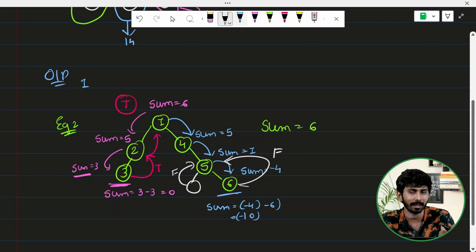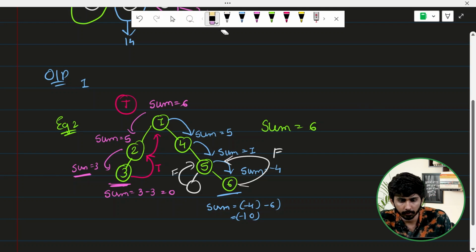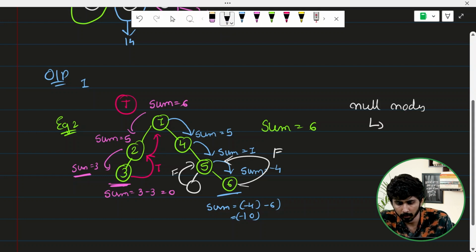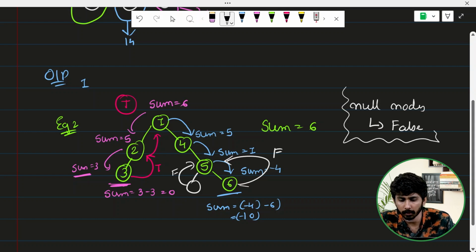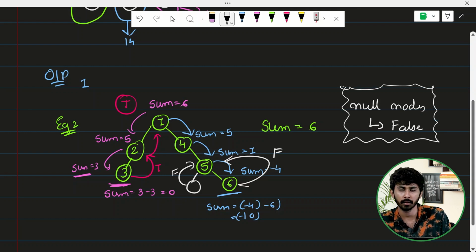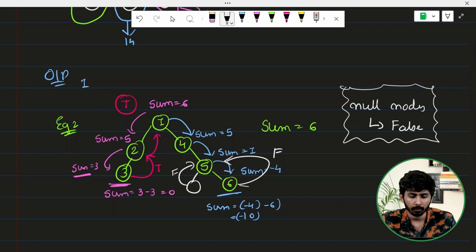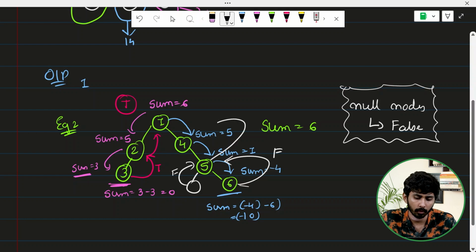For null nodes I will be returning false, and there is a reason behind it. I will explain. So the reason is that for null nodes I have to return false, that no, the answer is not possible. So this is what I am going to do for null nodes. Okay, now 5 got false from the left hand side and right hand side, so overall they will do logical OR of it, so it will be an overall false.